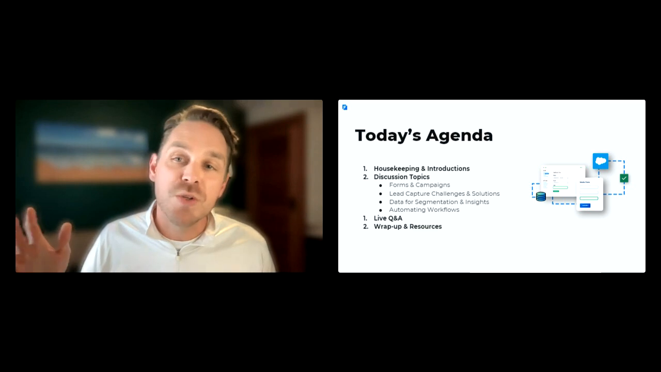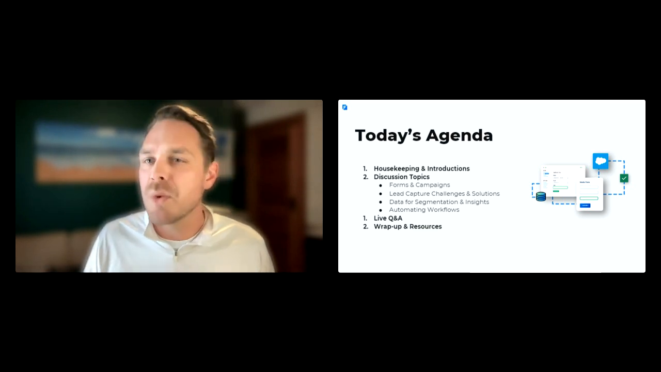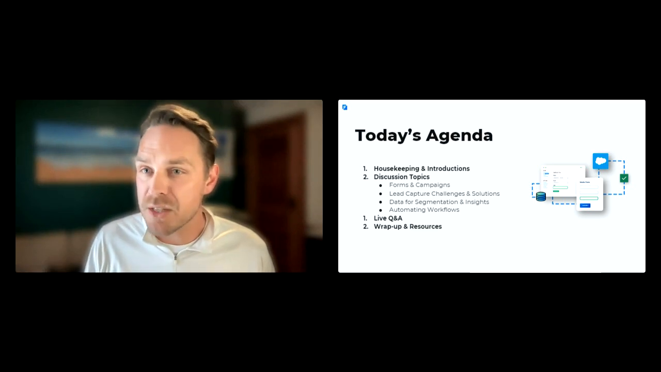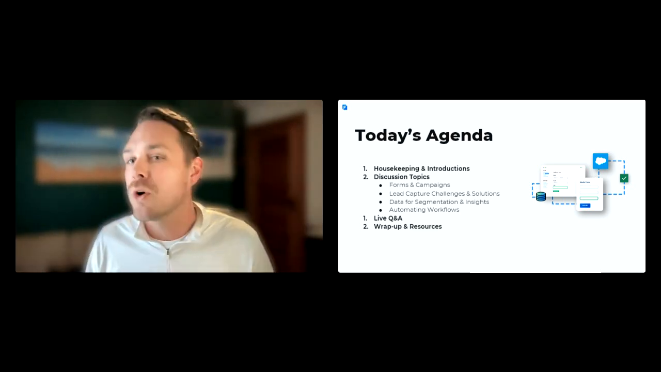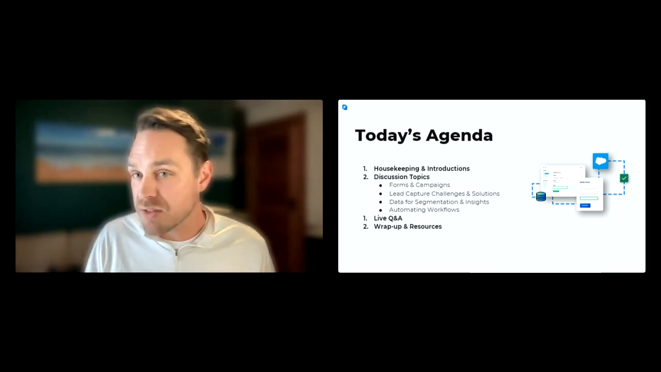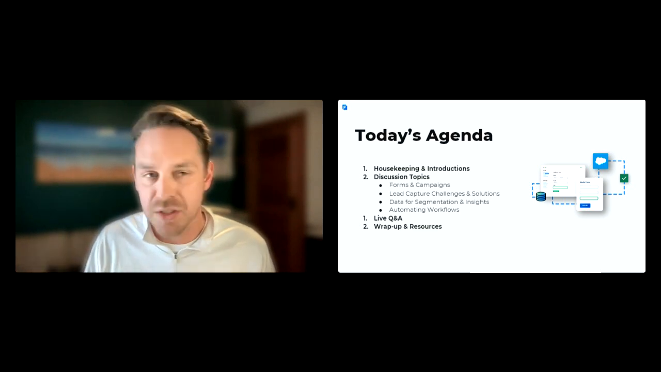We're going to talk about using data for better segmentation and better insights. And we're also going to talk about where automating workflows, like handing off leads to sales teams, comes into play when we're talking about forms and CRMs like Salesforce. After that, we will have some time for a live Q&A, and I'll make sure that I've got some resources for you before we leave today as well.